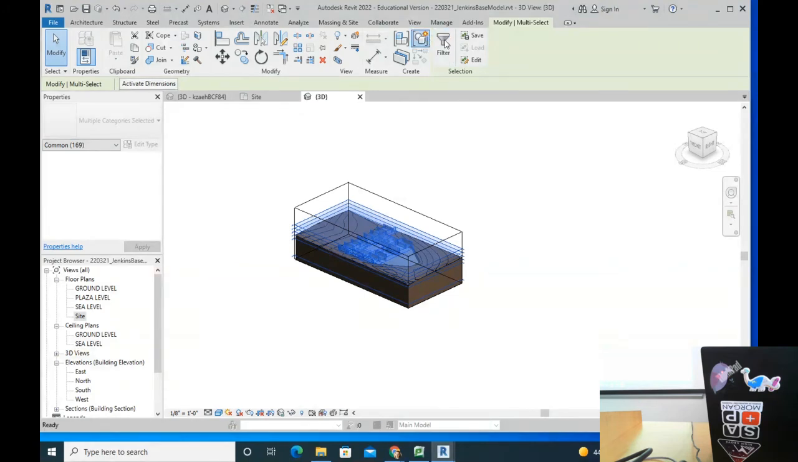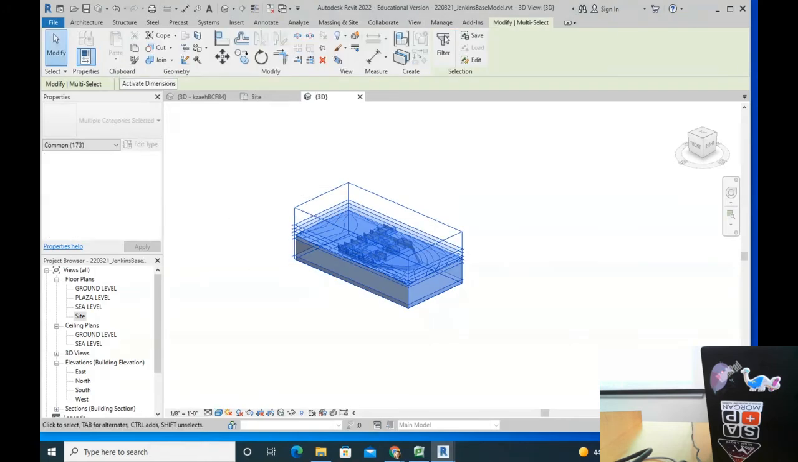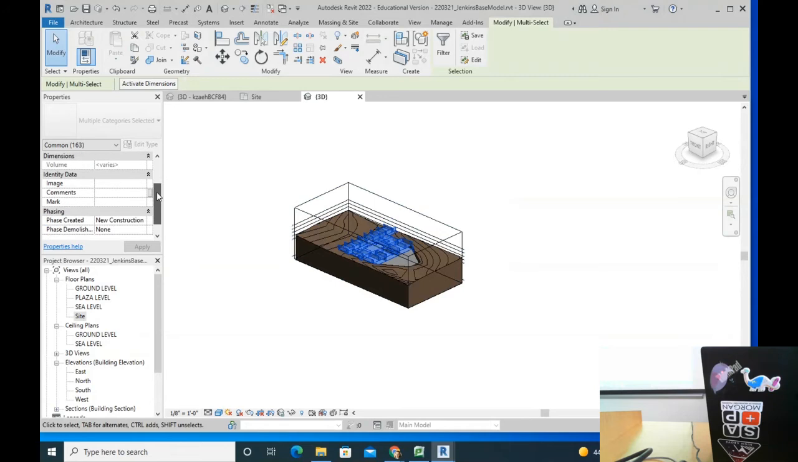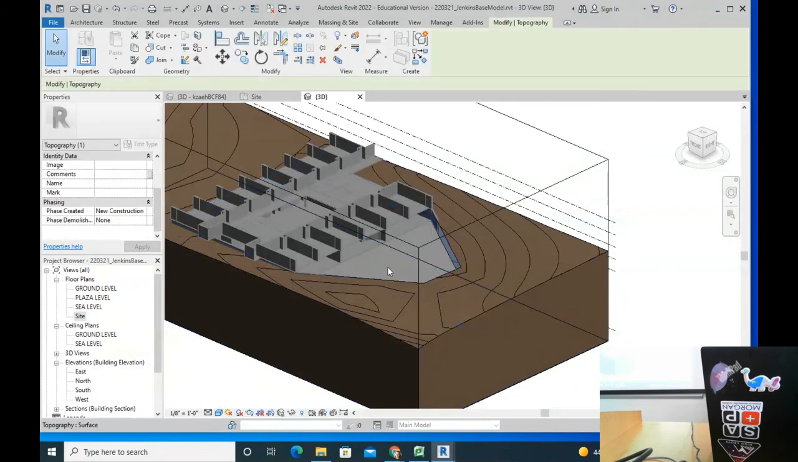Uh-oh. Hang on. Cancel. I'm trying to get it to let me change this. So how about I check none, then select floors, structural columns, and walls. So select everything, then check none, and then just check floor, structural columns, and walls and hit OK. Then under properties, I'm going to change where it says phase created from new construction to existing, and then hit apply.